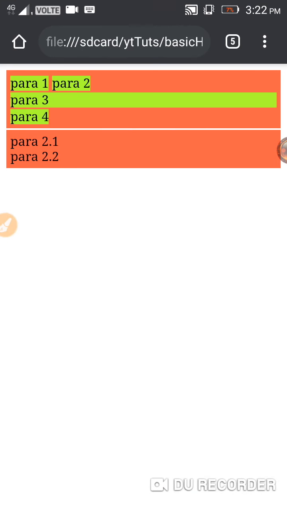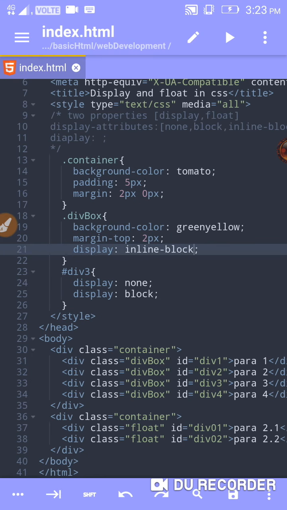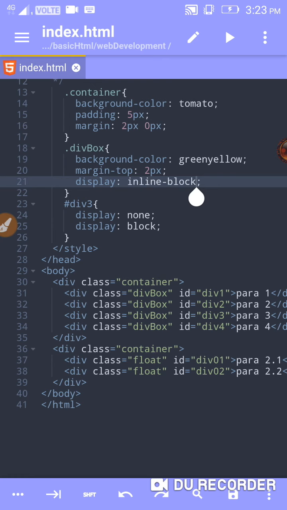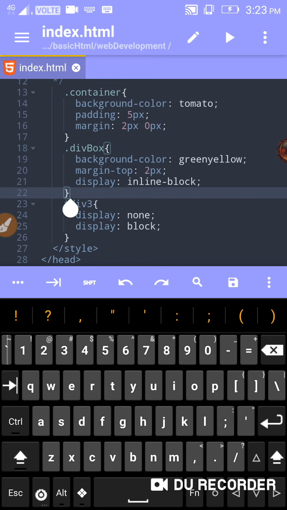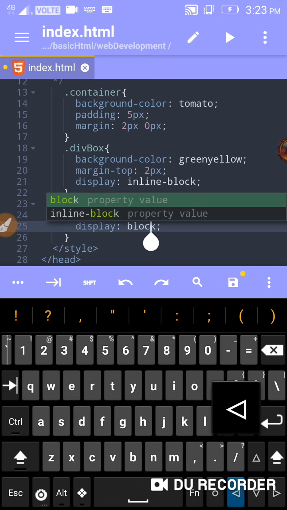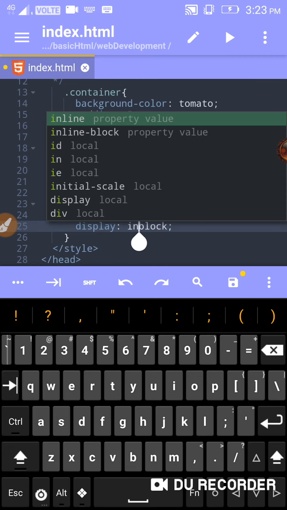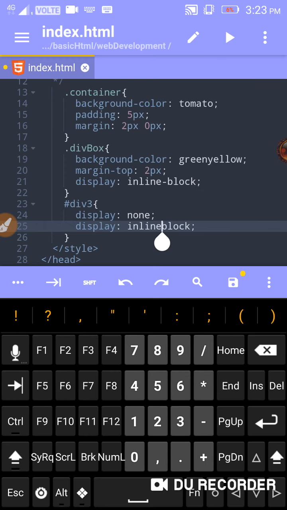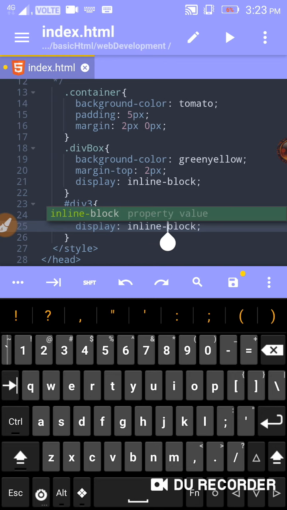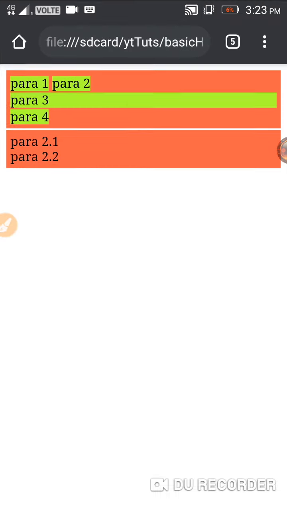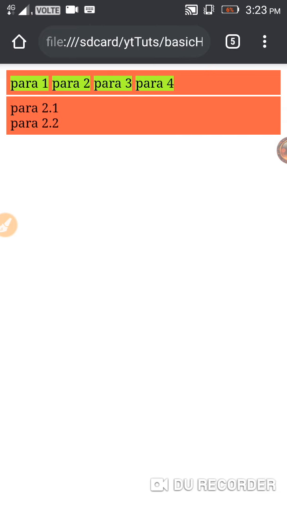We get para 1, para 2, and para 3 should be block, because we had overridden this attribute also. If you add this attribute with the id upside down, it's not going to work. So if I make it inline here and inline block here, yes, we get everything in a row.